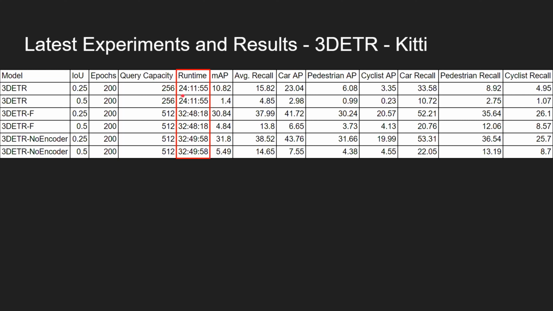The runtimes are a bit difficult to compare because query capacity has an impact on runtime, but with double the query capacity, it did only take 50% longer. And this was 200 epochs. We will train it for longer, according to the original 3DETR paper, next week.